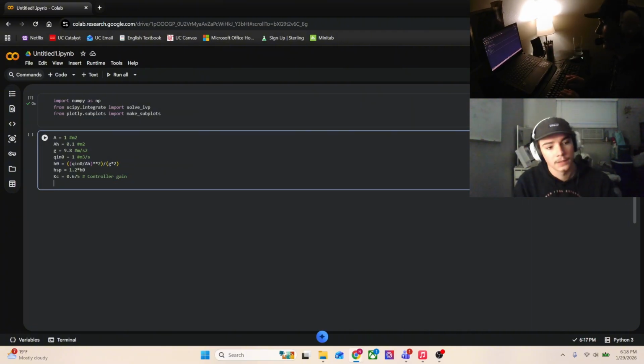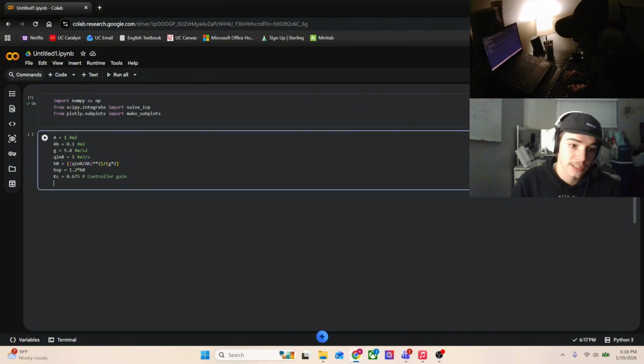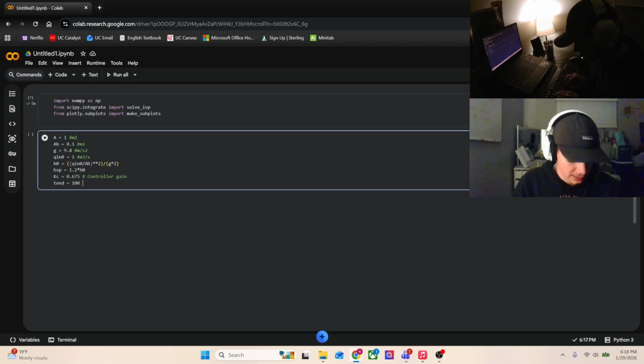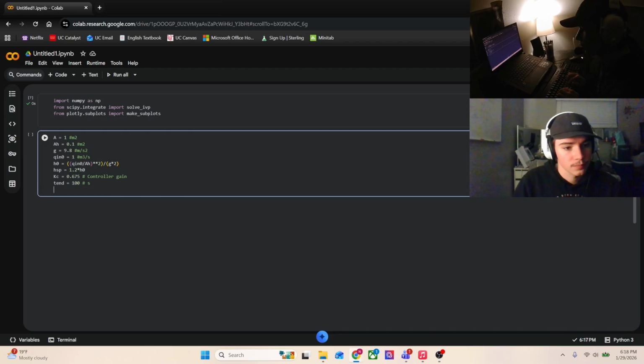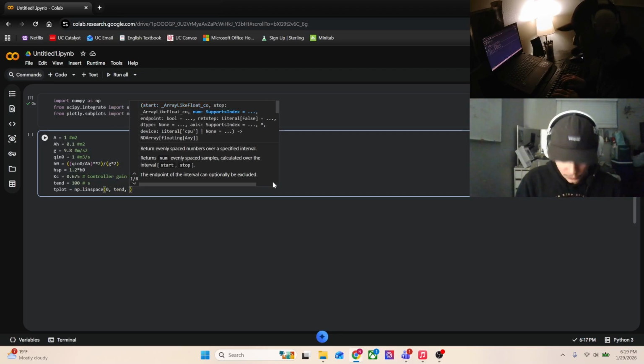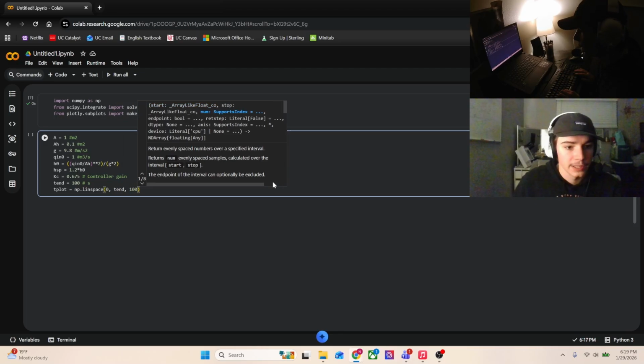All right. After that, we've got to get our t-plot down, our independent variable, so we can eventually solve our IVP. So we're going to say our t end will be 100 seconds. And then we're going to create our t-plot using np.linspace, going from 0 to t end, and we'll stick 100 variables in there. Why not?